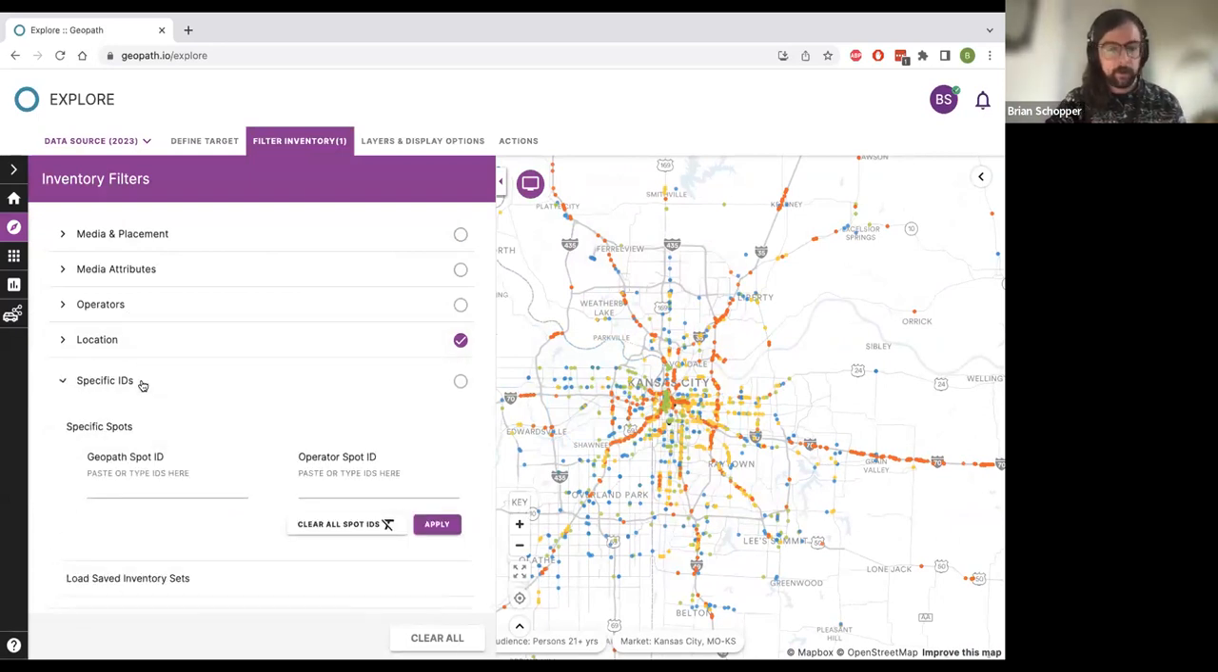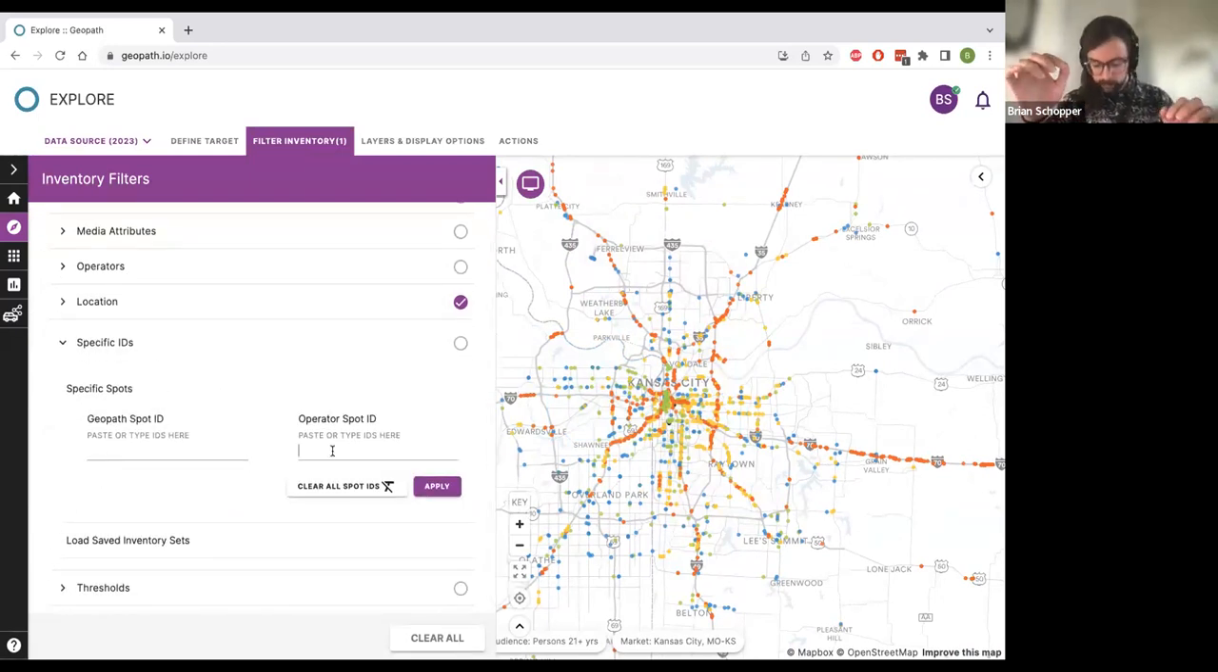So really quick, I just want to find that one spot that I had. I wrote down the number. So 753.